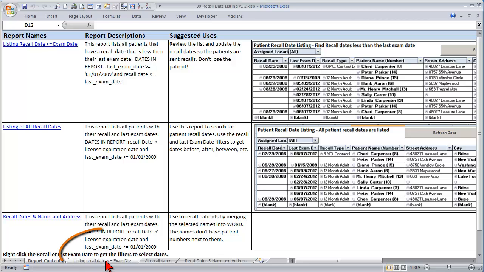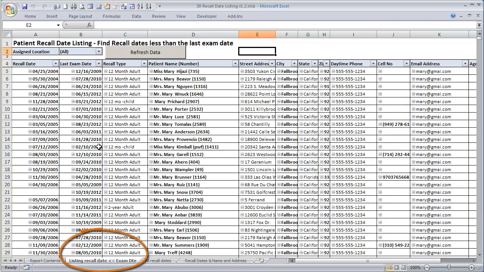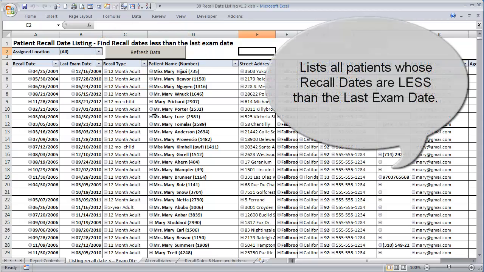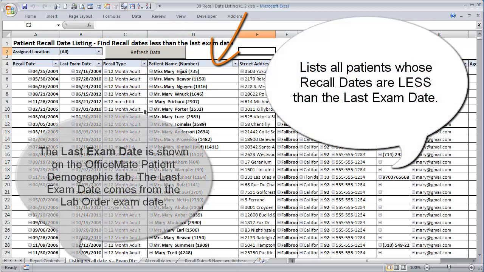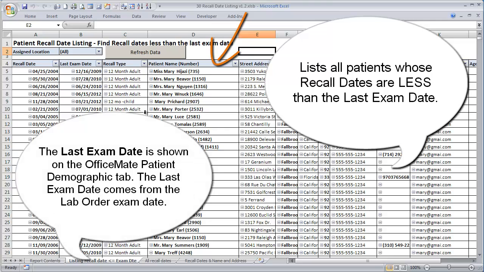Select the second worksheet. Click the Refresh Data button to get the latest OfficeMate data. You will now see a list of all patients whose recall dates are less than their last exam date. This means their recall dates are in the past.